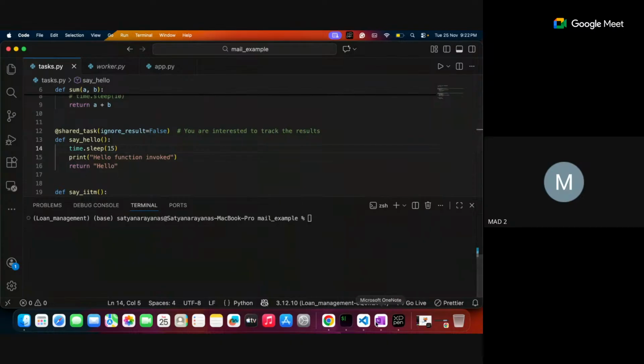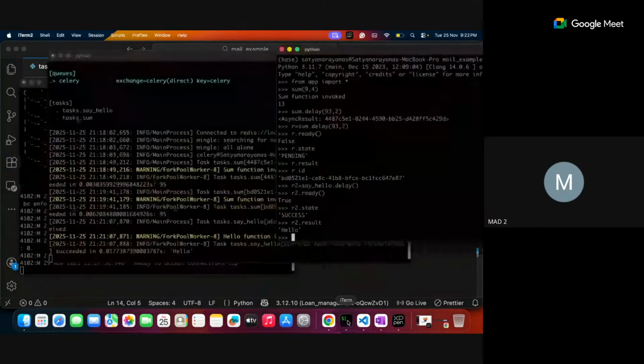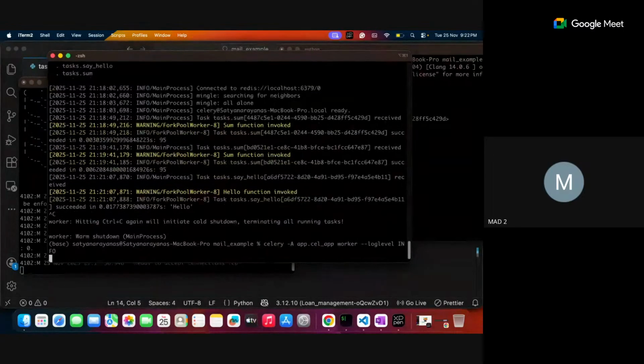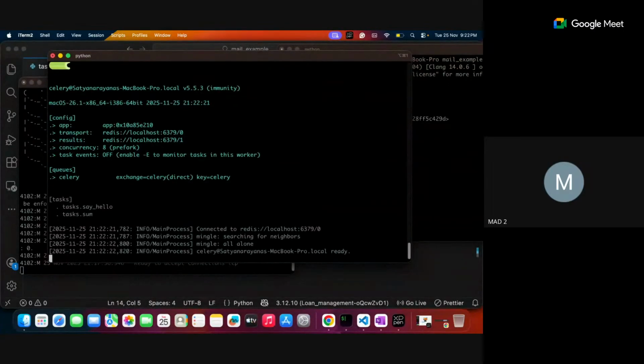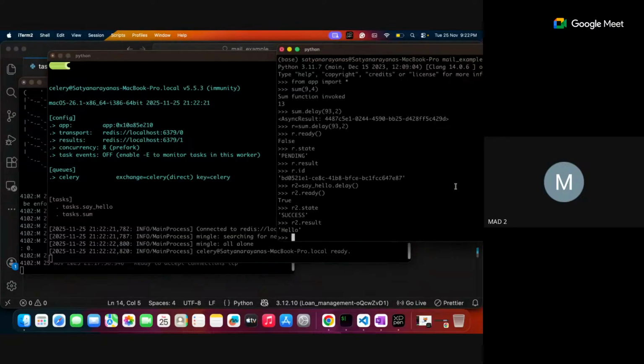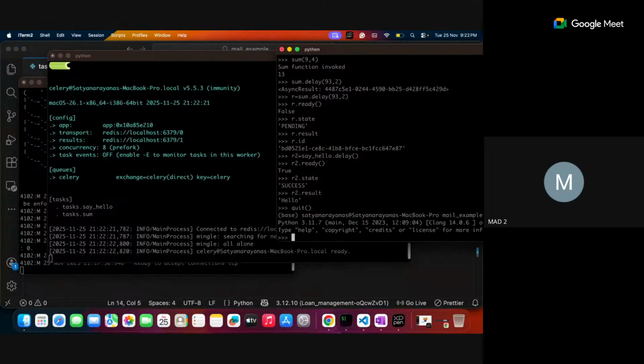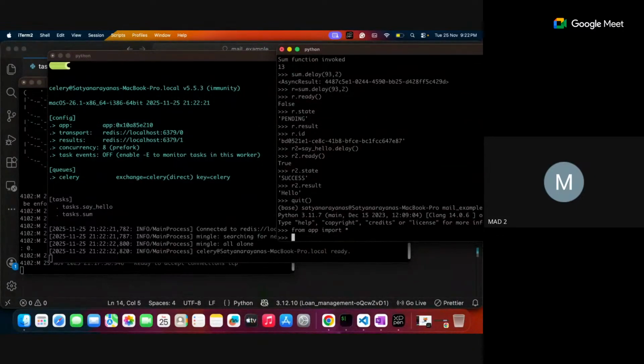So you can rerun this one. See, I'm rerunning this particular Celery also because code is changed. Yes, because I made that 15 seconds this time. So let me exit this, open my Python, import from app, import all. Now let us run this particular say hello.